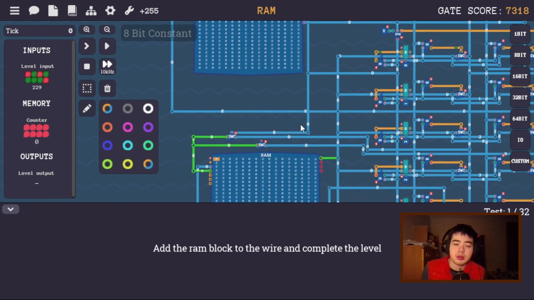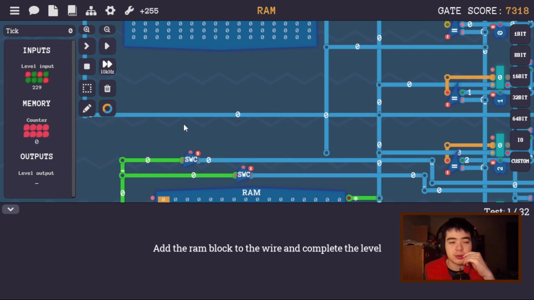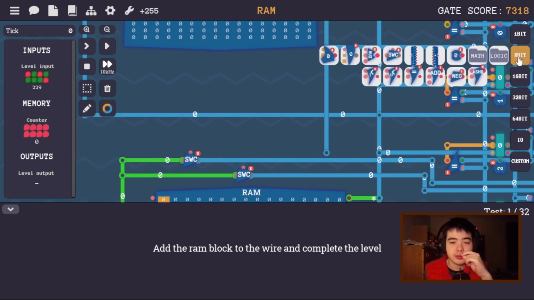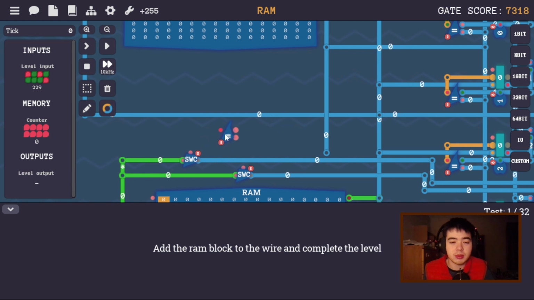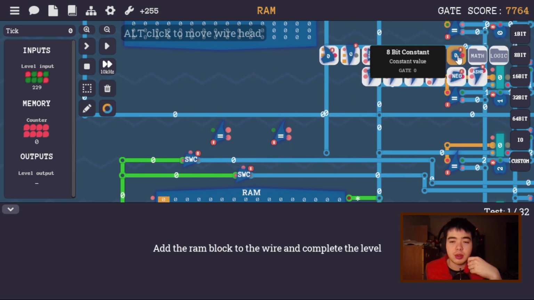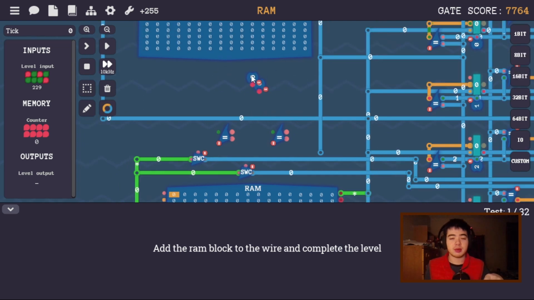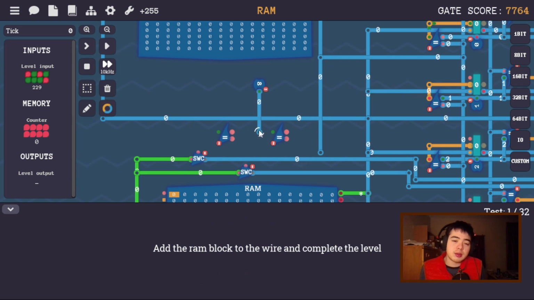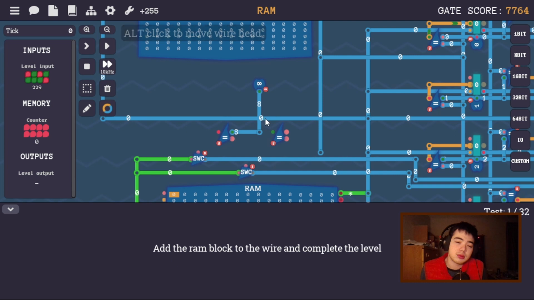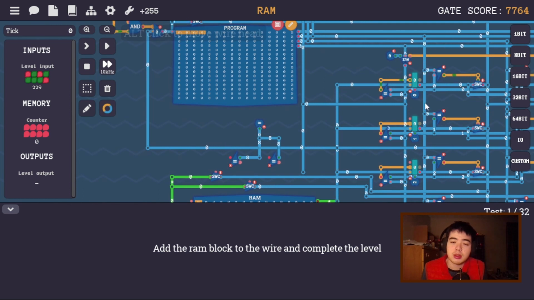And then for 2. Oh, wait, we need to do an equal first. Make sure they're equal before we do anything to them. There we go. And we need to put our constant symbol. Oop, we deleted it by accident. That's okay. 8 bits. Connect both of these. Just like that.